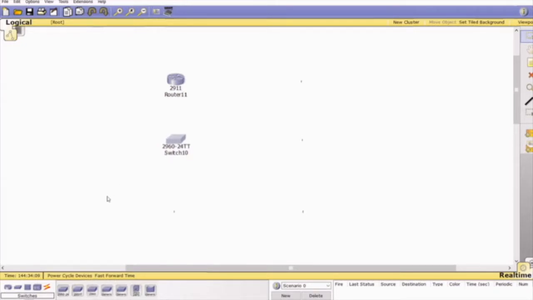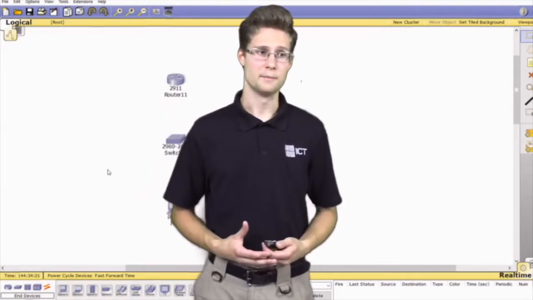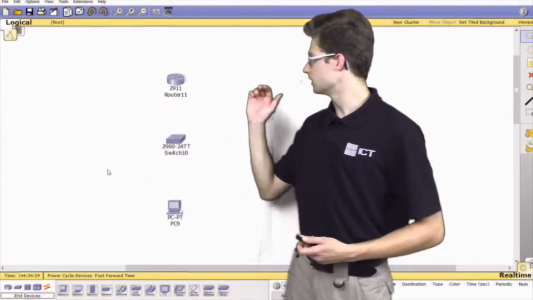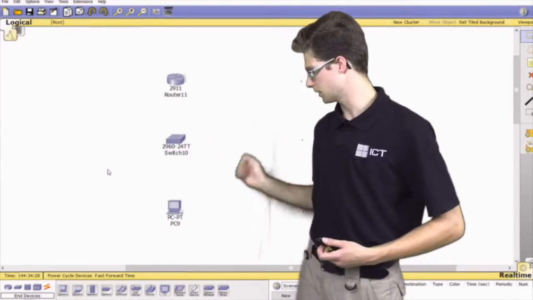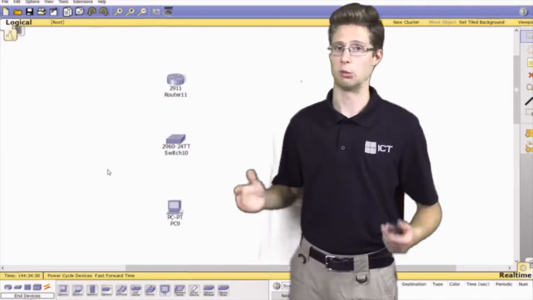And then I'm going to go to my End Devices menu. Click on that and select a generic PC and leave that guy right about here. Okay. Now we can see that we dragged out a router, a switch, and a PC onto our blank topology.